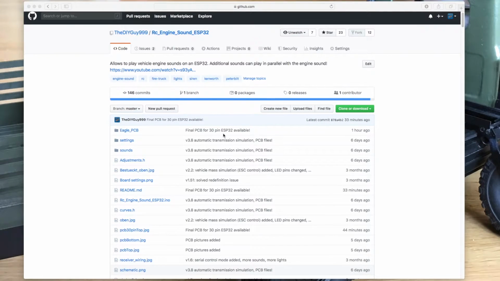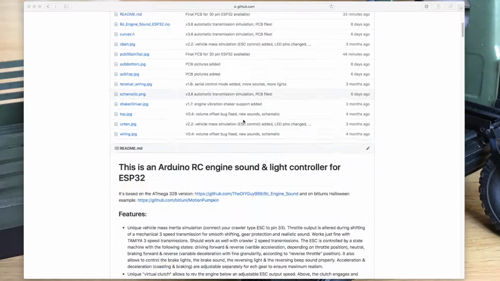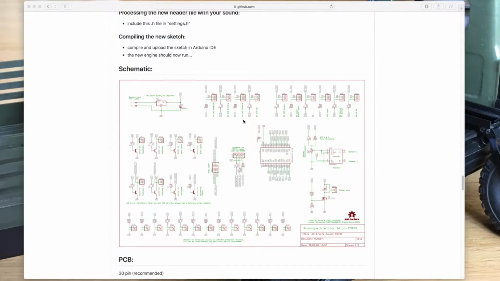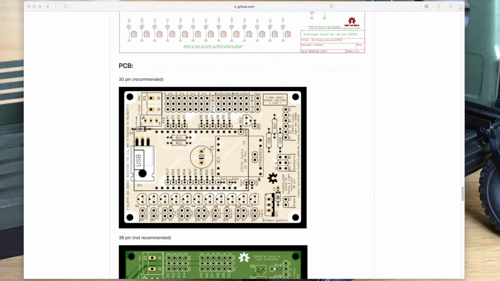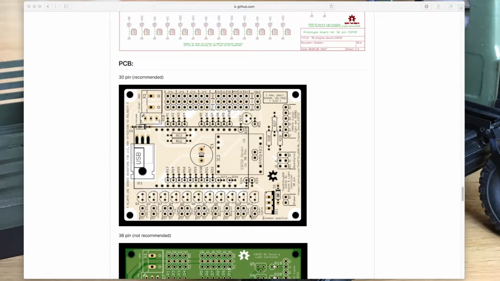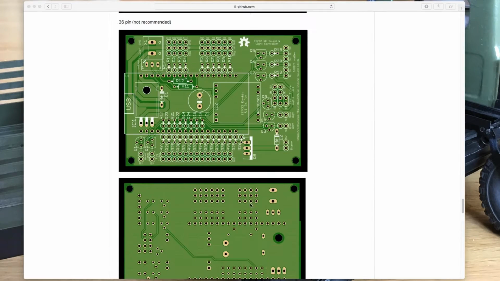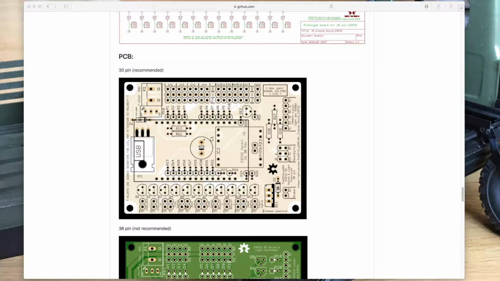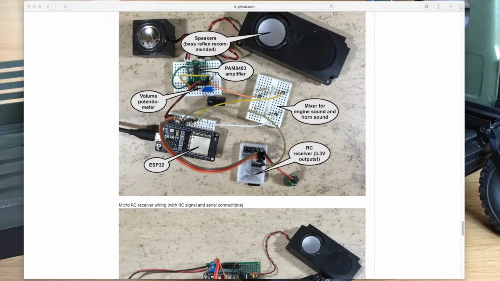The hopefully final version of the PCB is now available on my GitHub. This is the schematic. It was designed in Eagle. I also have a 30-pin PCB and a 63-pin PCB. I recommend to use the 30-pin version. It comes with integrated power transistors for all LEDs.